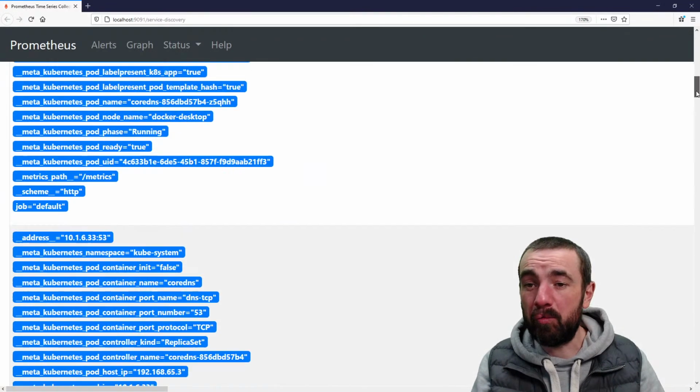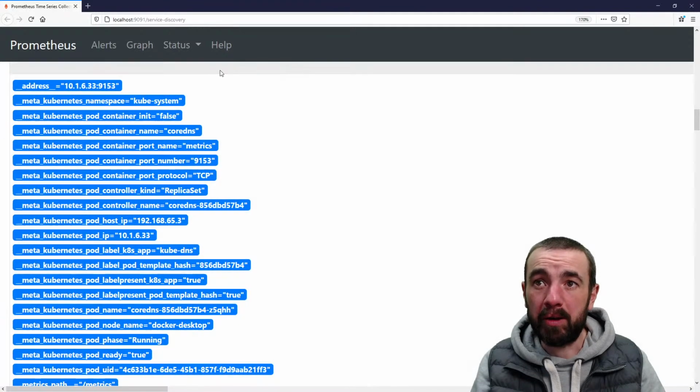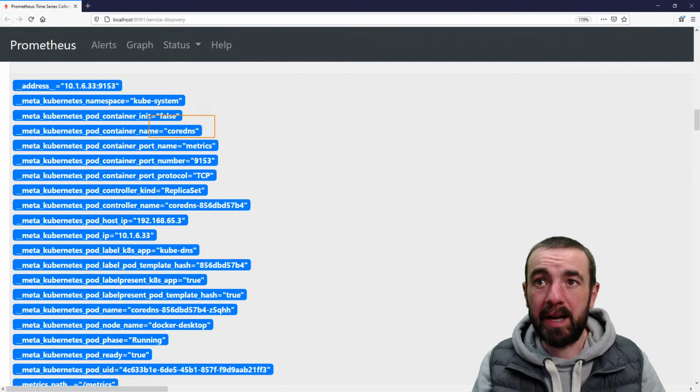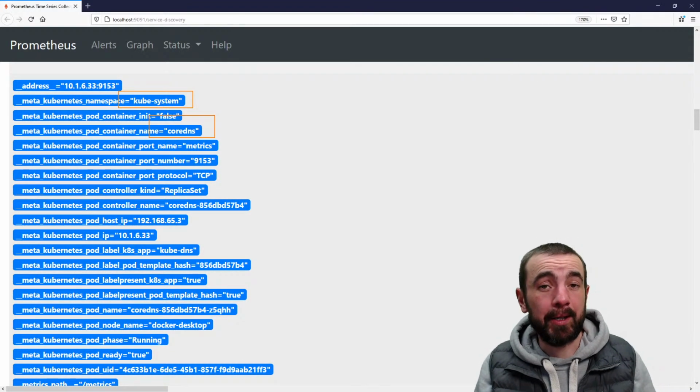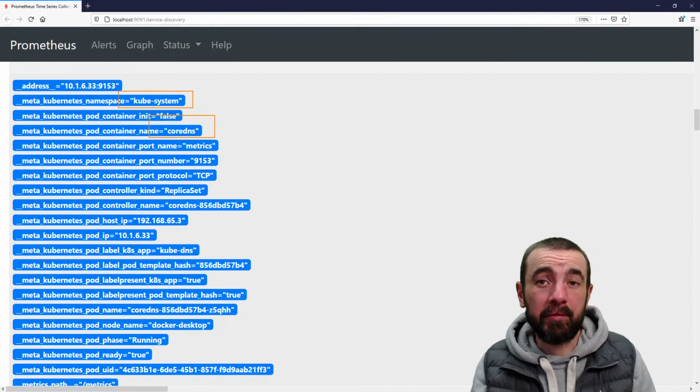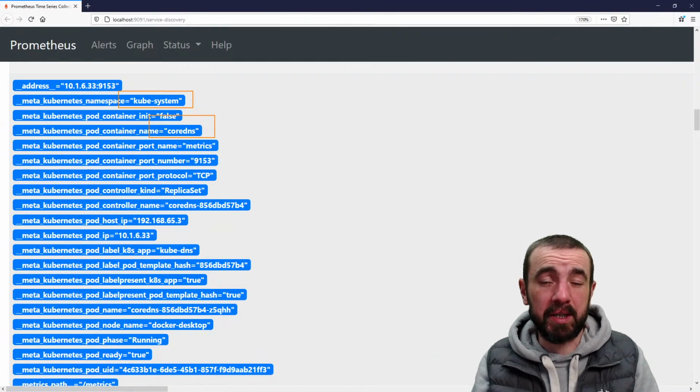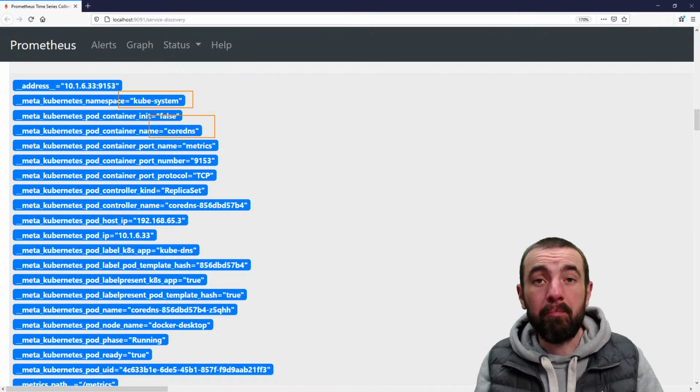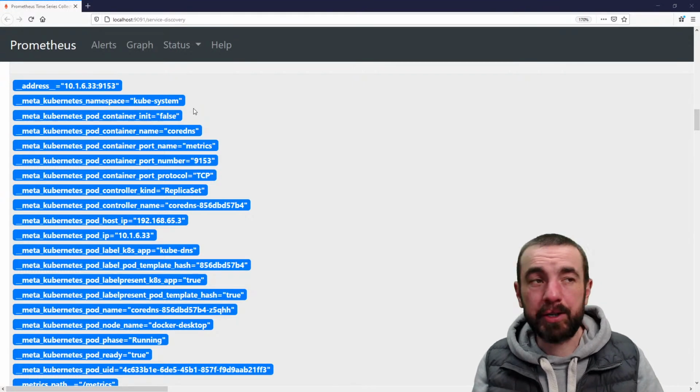And the same if you go down, if you run this yourself, you'll see I've got my kube-system stuff here. So there's CoreDNS running in the kube-system namespace. So it finds everything. It records the fact in this screen that it's found these services, but it's not including them because they're not matching the rules that we set up in configuration.